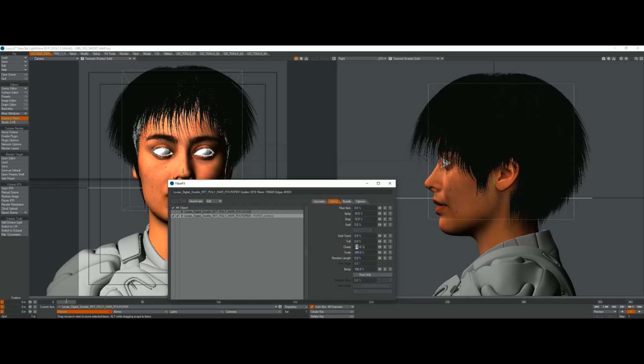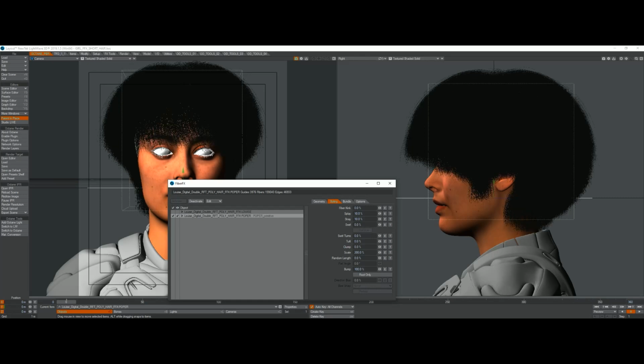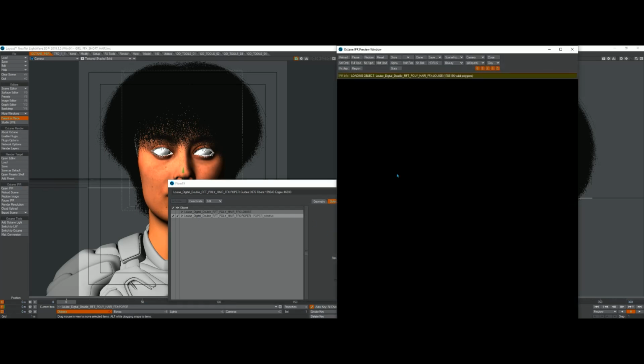For example, you have here clamping from 100. If I set it to 0, you get that kind of hair. So that's more electric and it has no clamping. If you render it now without that clamping factor, you will see that you create another style. So that's the reason it's called styling here. Another style for that hair.